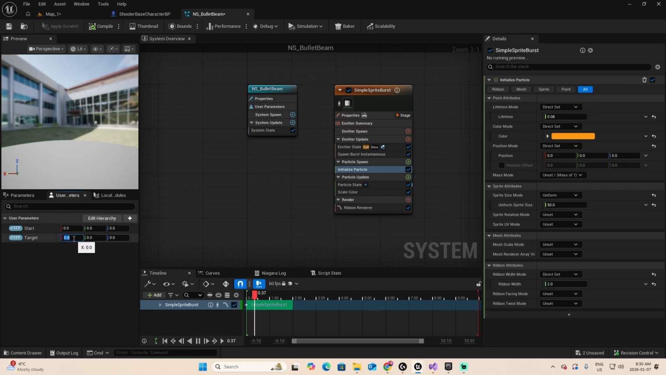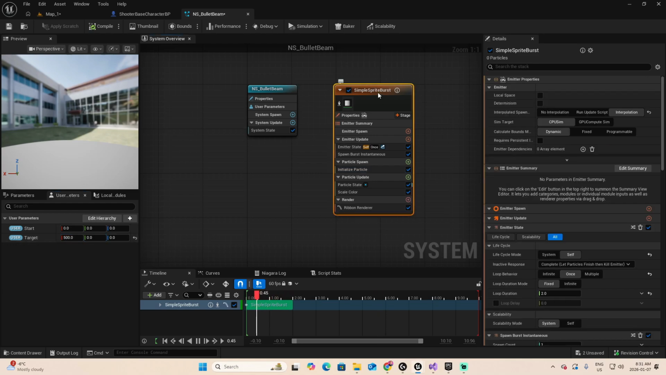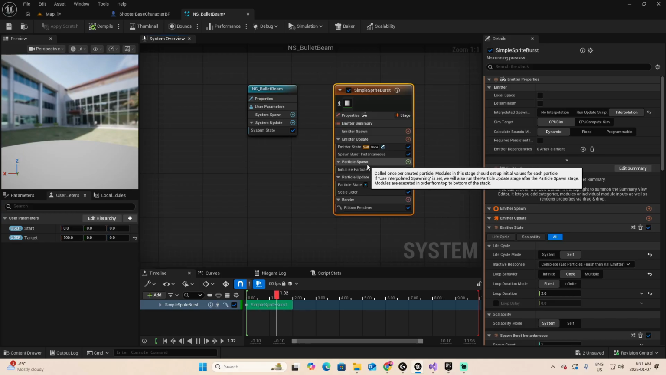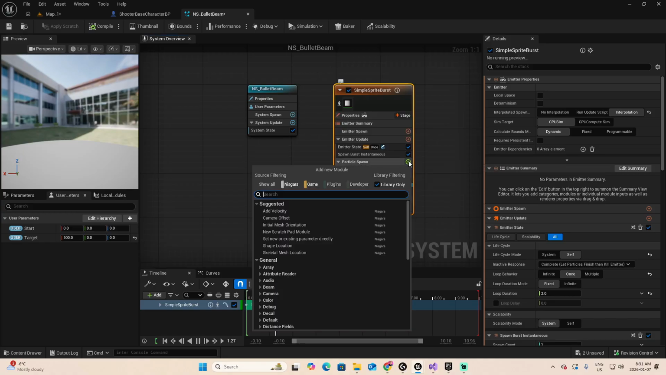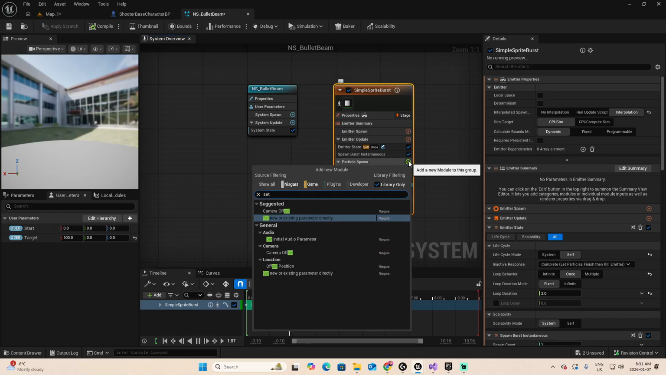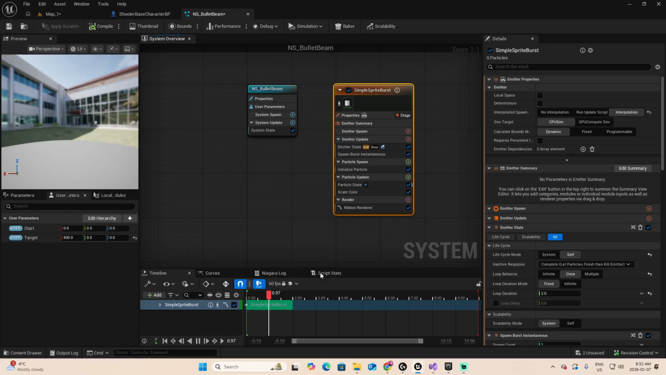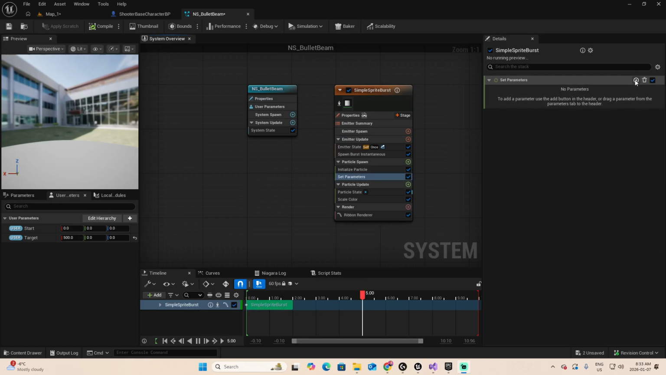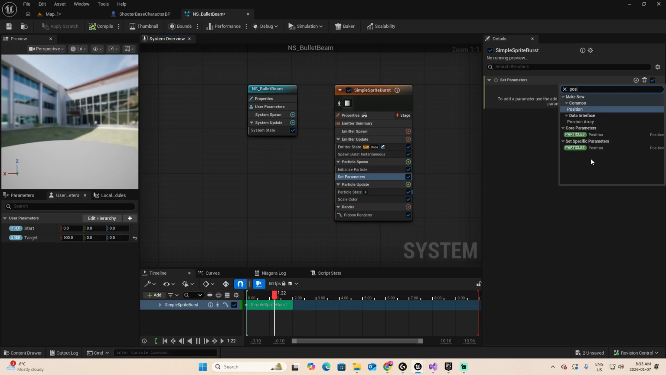So I'm going to set the value of x to, let's say, 500. Back to the simple sprite burst. Let's set these parameters now. In the particle spawn, click on the plus and look for set and pick the set new or existing parameter directly. To the right, click on the plus and look for position. Select the one related to core parameters particle position.